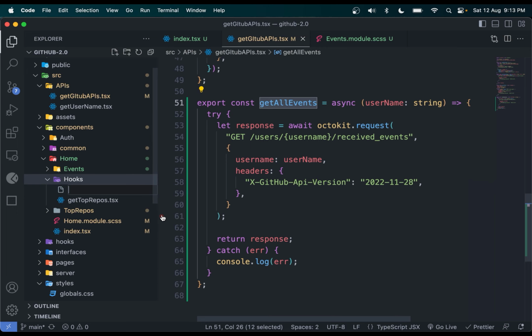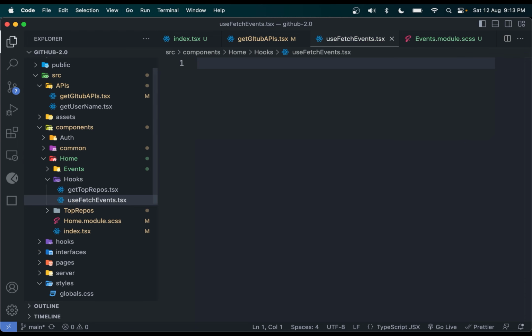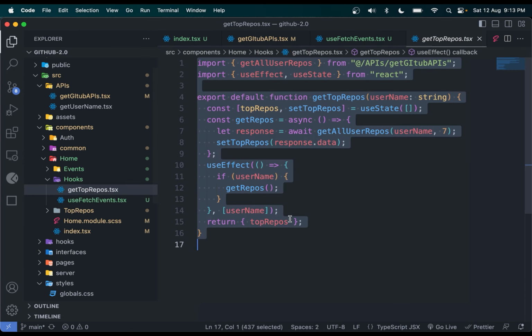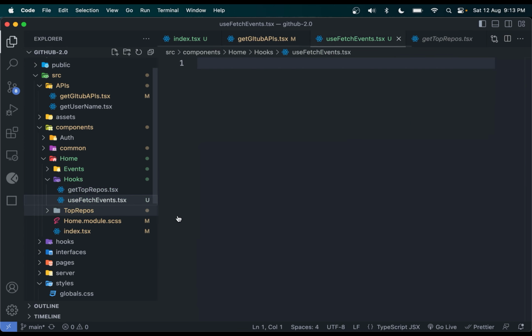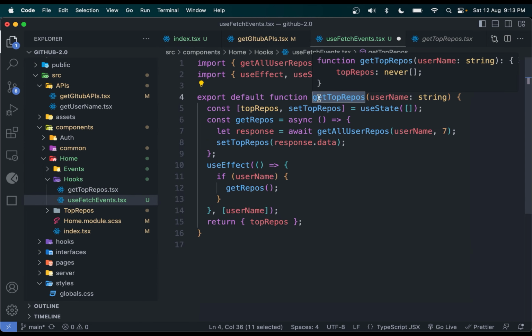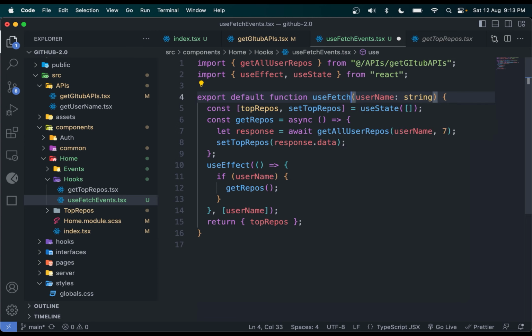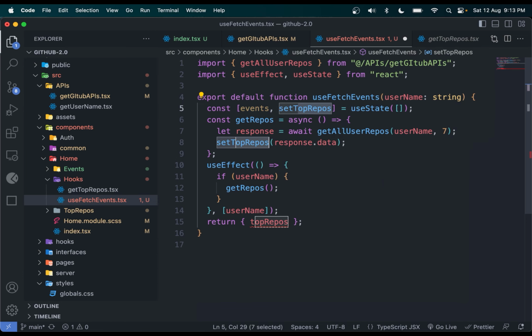So I can name this as useFetchEvents.tsx. So let me just copy the logic of getTopRepos and add it here. This will be useFetchEvents. This will take the username as a string and it will fetch us the top events. Just the events. So we can say events, setEvents, which can be an array. So let me not just do setTopRepos this, just do a console log of this.